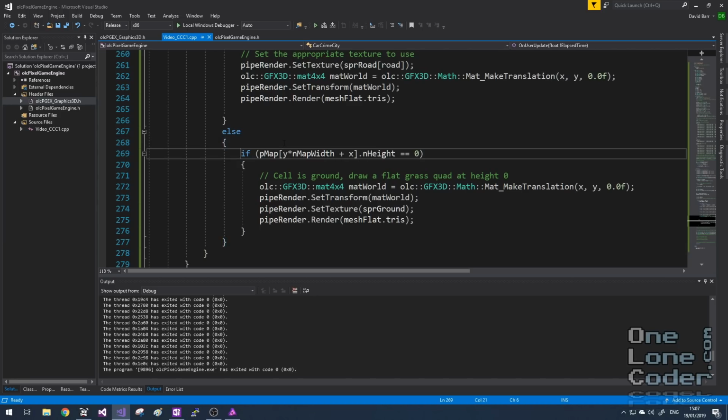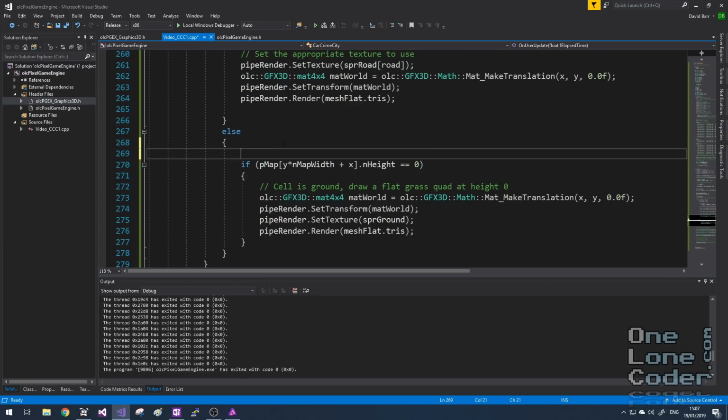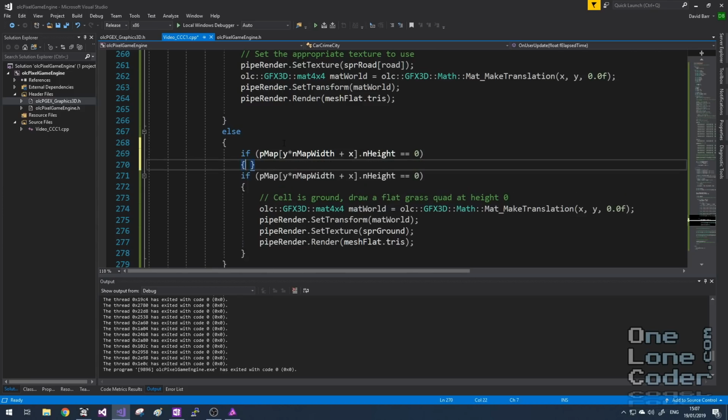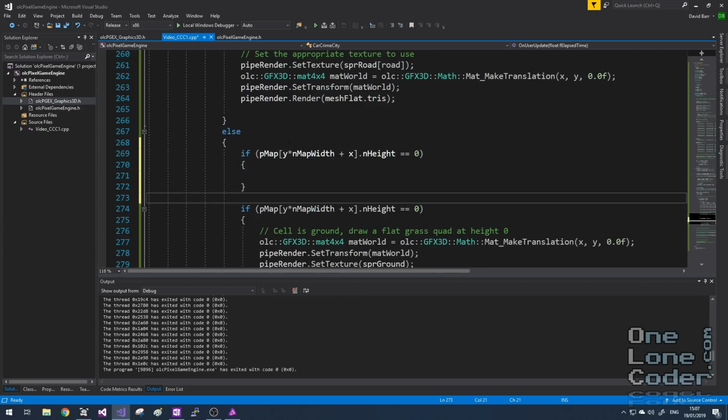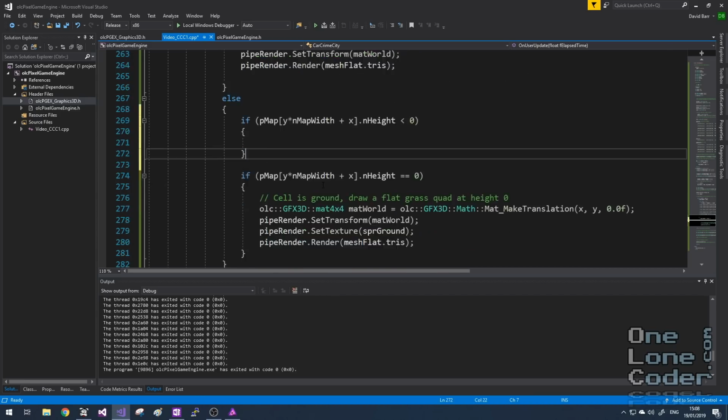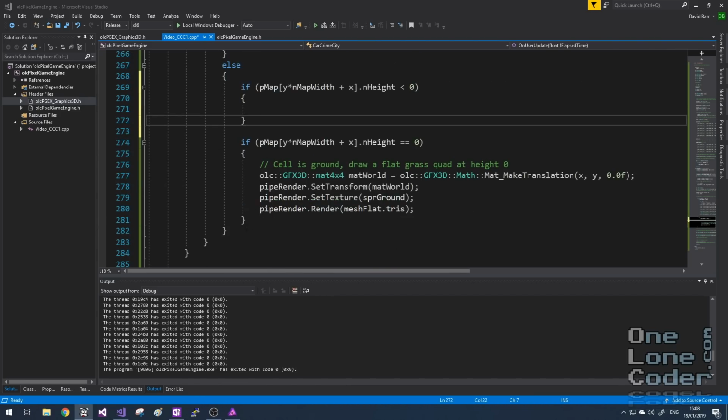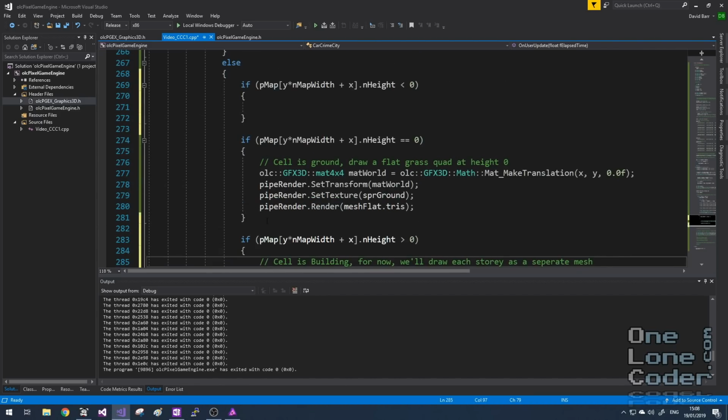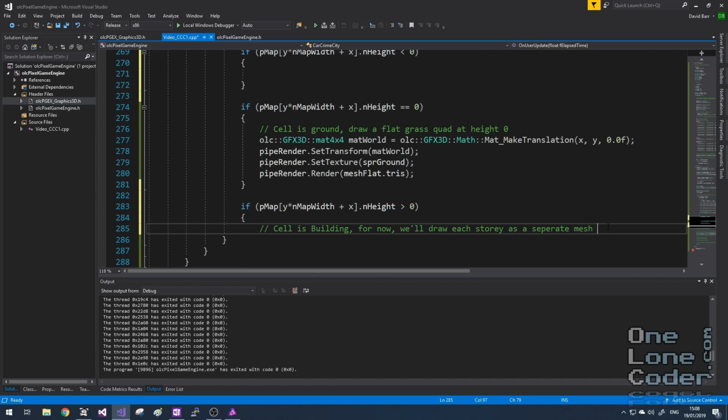Well, the first thing, if you remember, is if we had a less than 0 condition. We don't want to render anything at all. So I'm just going to throw that in. Later on, we will probably want to render something for this condition. I want to render water, but I'm going to leave that again for a later episode. That's a bit more of a cosmetic effect. But for now, if it's less than 0, we don't want to do anything at all. And this leaves the final state, that if it is greater than 0, we want to draw the building.